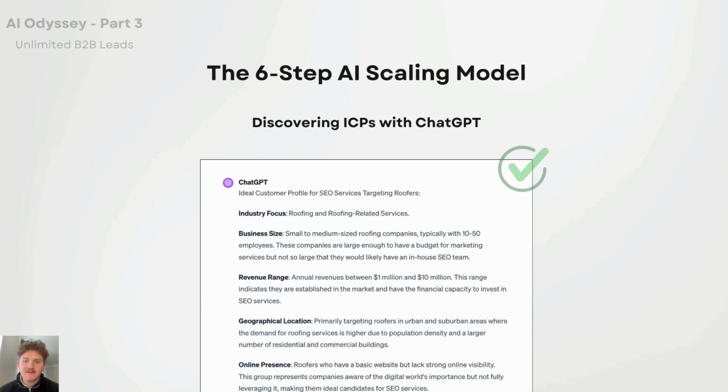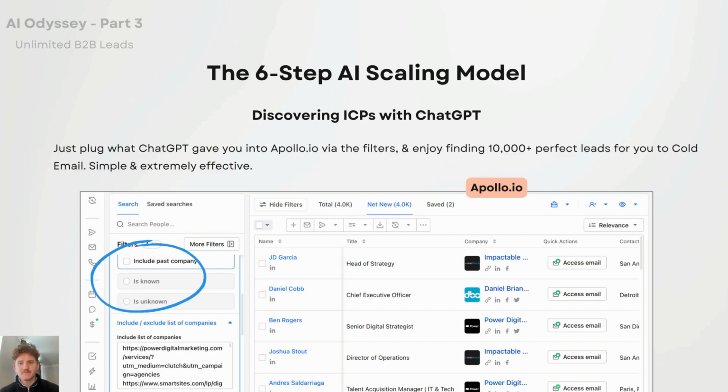You'll see that ChatGPT will spit out all of this information about roofing companies, for example. So they're small to medium-sized roofing companies that you need to target. You should target companies that have an annual revenue of 1 to 10 million. They're primarily targeting roofers in urban and suburban areas. And their online presence is they have a basic website. So we now have an ideal customer profile to sell SEO to, for example.